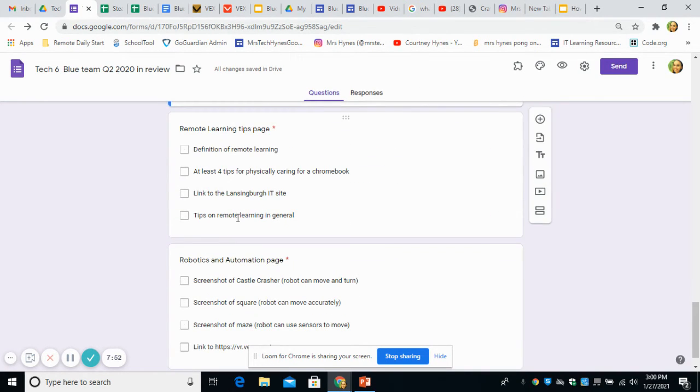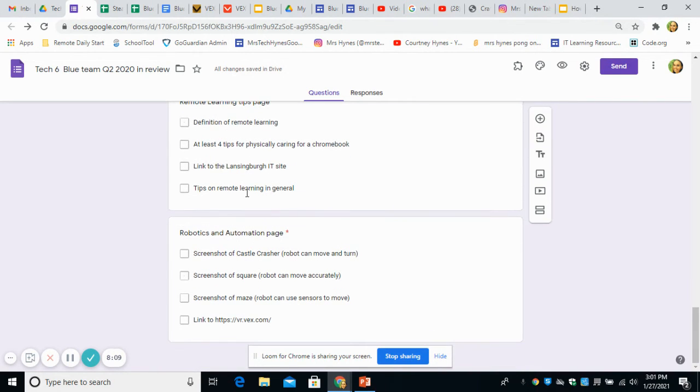Your remote learning page. Okay, again, you can look at mine for the formatting and exact details, but do you have a definition of remote learning? Do you give people tips on how to not only take care of their Chromebook, but just set up their area in general? And then finally, this week we did robotics and automation. So hopefully you have some screenshots of code that made your robot move, made your robot draw, or made your robot problem solve with using sensors. Those are my goals for you folks.